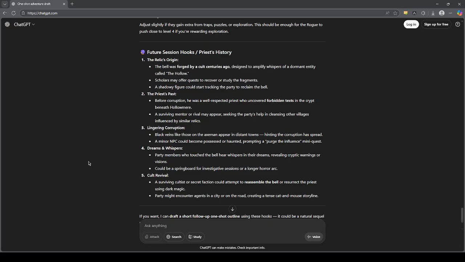For future sessions, you can either, as a DM, decide which might be best, or you can take notes on all of it and do one shots for all of them, or just put it out to the group. Be like, hey, I've got 5 ideas here. Which one do y'all like the best? Copy and paste, save it for later, put it in your Google Keep notes. So the priest's past, what led up to the corruption; dreams and whispers that maybe one of the players is now targeted for corruption; or a cult revival that they're trying to resurrect that priest to come back; or just exploring the priest's past, like a prequel to the one shot.